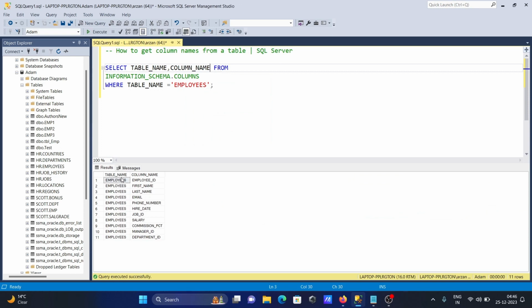Here you can see the table name that's present, employees, and here are the columns, and the total goes up to 11. So a total of 11 columns are present inside the employees table. So this is the way we can get the names of columns from a table in Microsoft SQL Server.